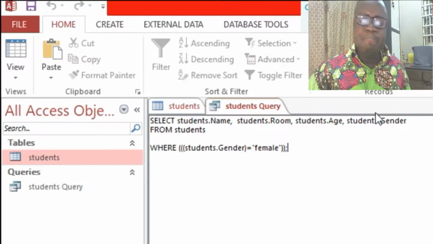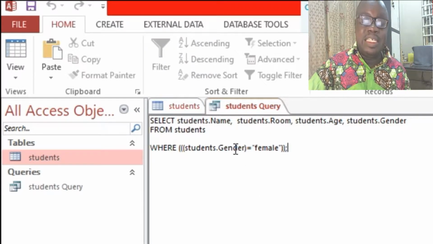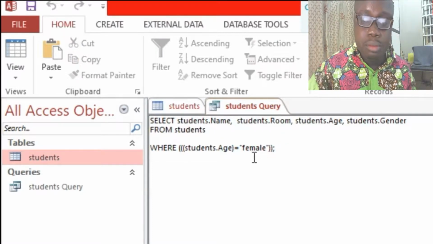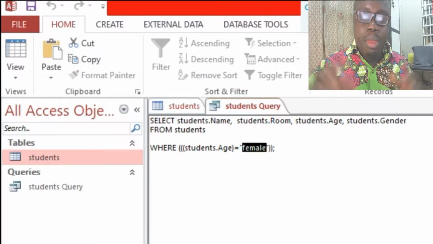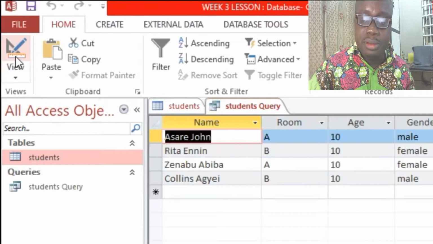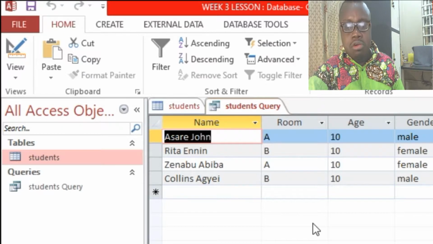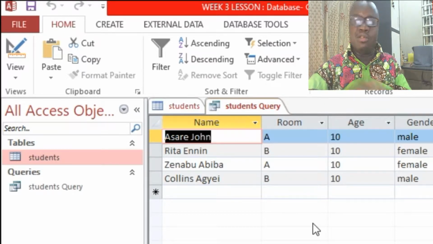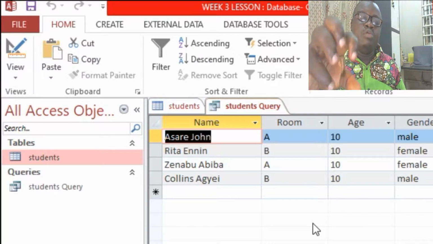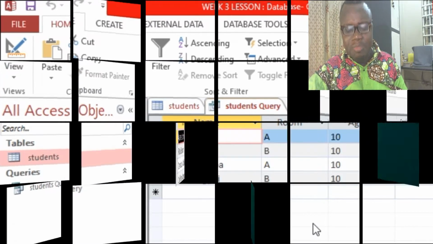Alright, so let's look at how it is done. I'm sure by now you're guessing, we are only going to change this field from gender to what? Age. Then we're going to make it 10. Good. So let's run it. So it gives us only age 10. So if you're not age 10, we don't need you. Are you getting it? So this is how we query a database to pull data that we want from the database.